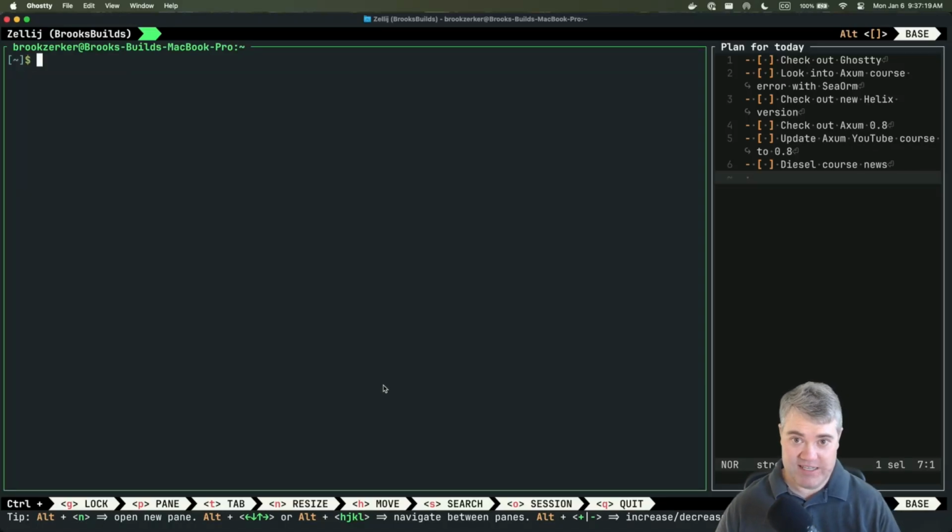If you haven't heard, Ghostty, so that's spelled like this, G-H-O-S-T-T-Y. It is a brand new terminal that just dropped. I don't remember what it was written in. Was it written in Rust? I don't think it matters that much.